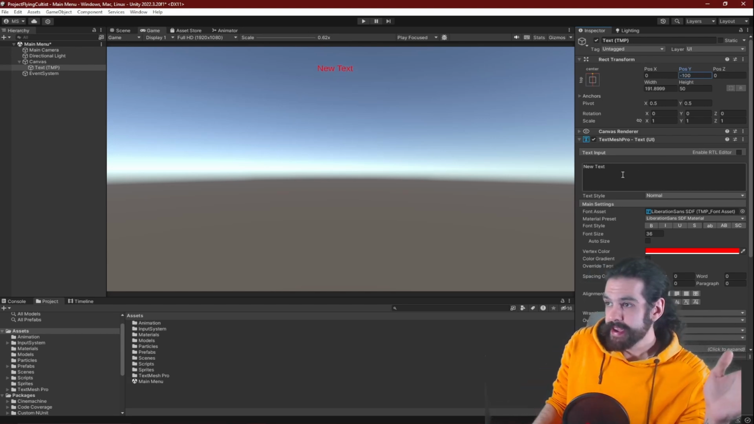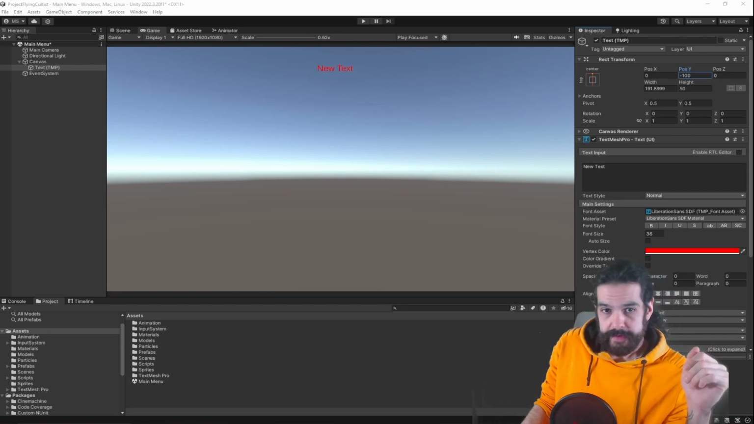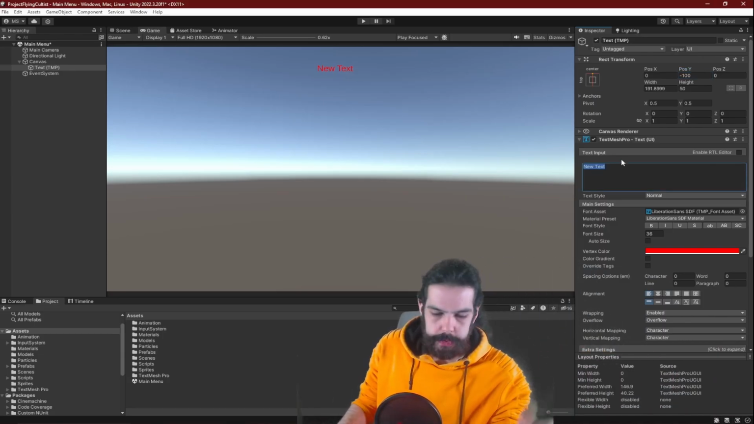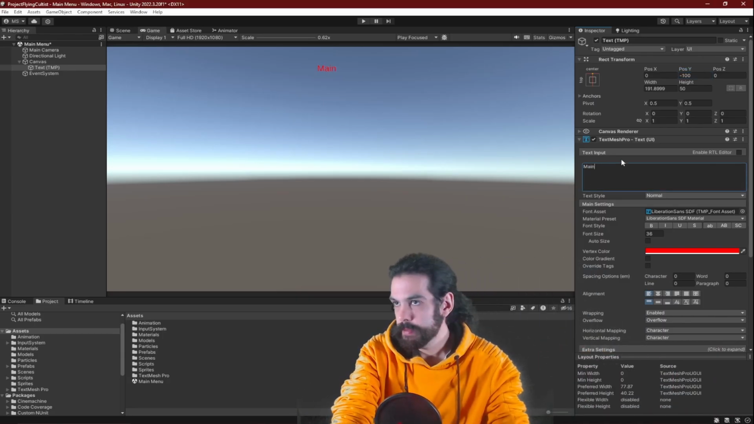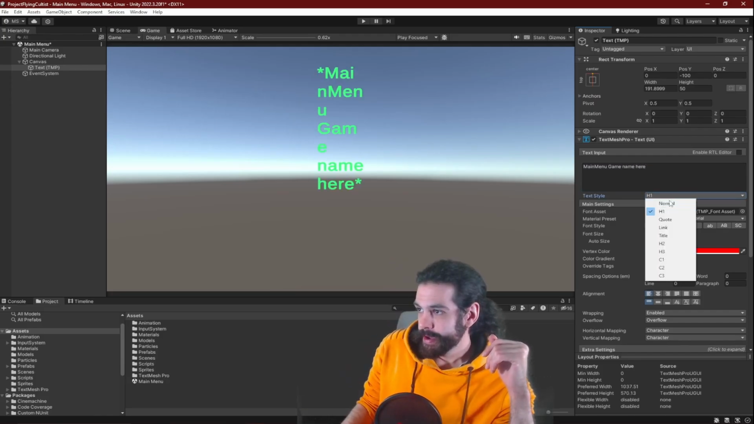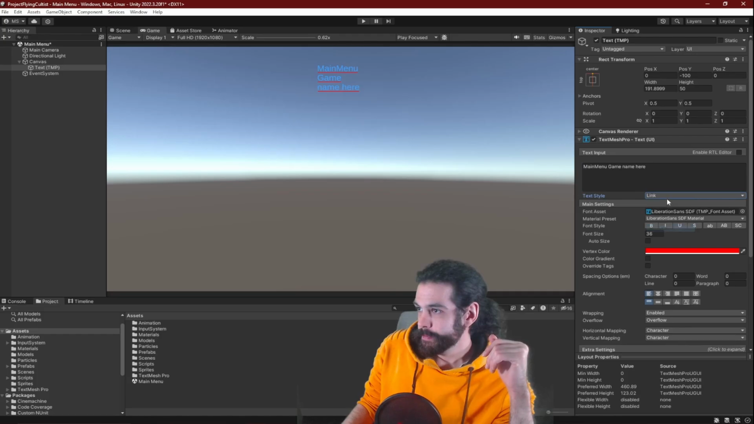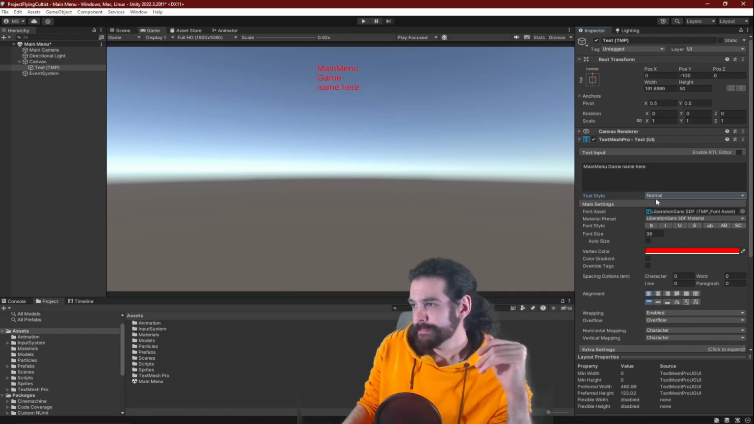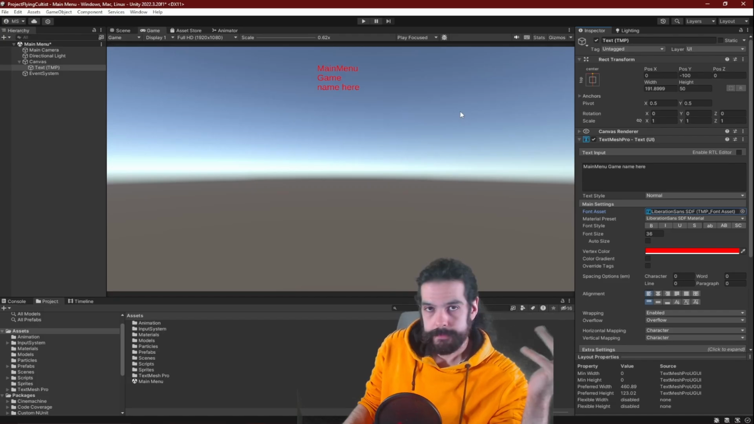Going down to the text settings themselves, I'm going to move myself out of the way. We have our input, which is where we put our text. So we can put main menu, game name here. Underneath we have our text style, whether it's a H1, quote, link. I'm just going to keep it on normal. If you have another font asset to use, you can drag it into here and it will take the font.